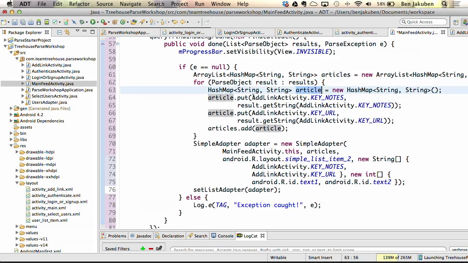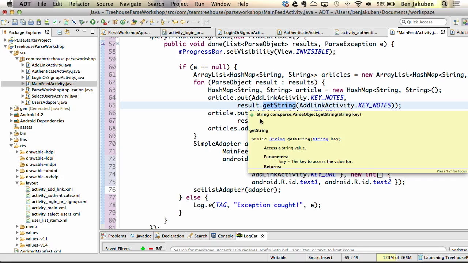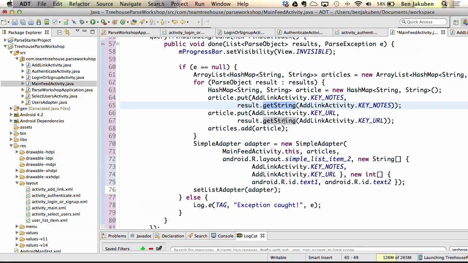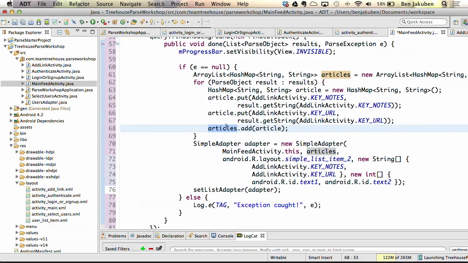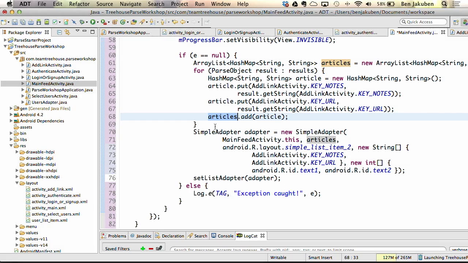We're adding the notes value from the result, as well as the URL value for the result. We're reusing the same constants from add link activity, that way they're just defined in one place. And we're adding the article hash map to the array list of articles. The reason we're going through all of this is so that we can use a list adapter. Actually, we're using a simple adapter to adapt these pieces of data for viewing in a list.